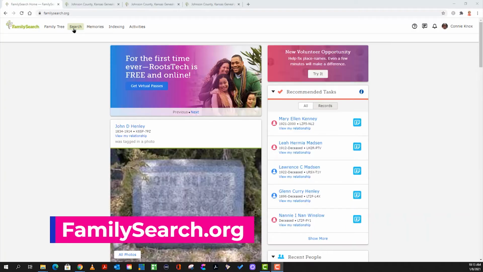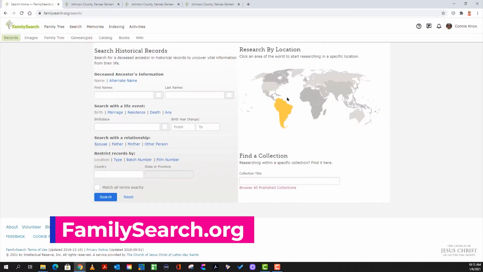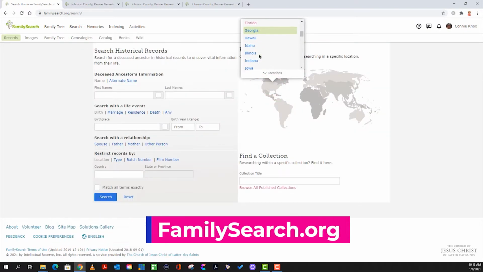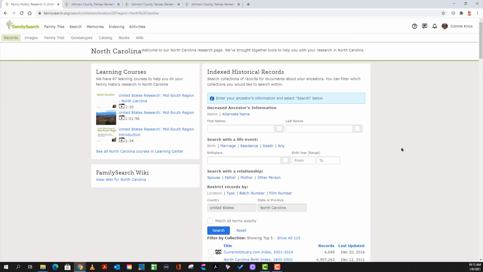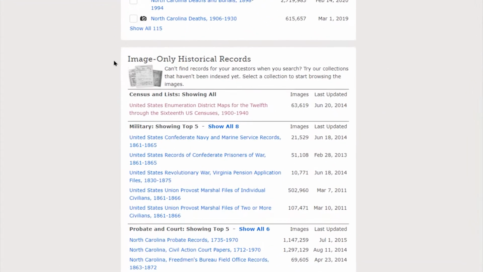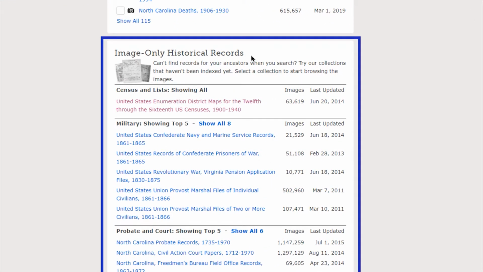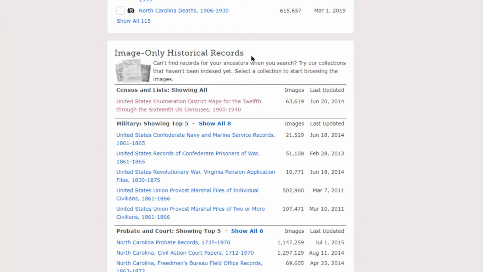Here's how you do that. So you go to search and you hit records. And then what you do is you pick your county and your state. So I'm going to pick North Carolina because that's where I research a lot. There we go. And then once you're here, you're going to scroll all the way down to where you see image only historical records. Now basically what this is saying is these are not indexed records, but the images are there and you can scroll through them.